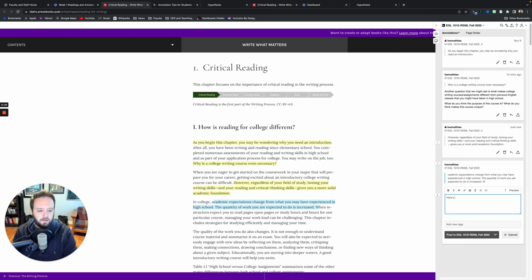So here's where I would write out my annotation. Maybe I want to ask students a question about this particular line of text. And then all you've got to do is make sure that this is saying post to the private group that you want it to post to, and you just click post.